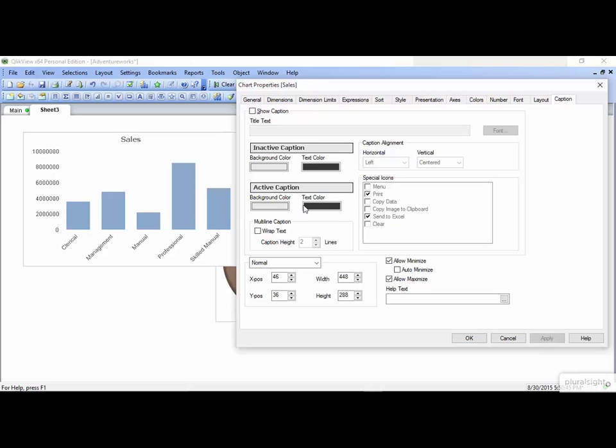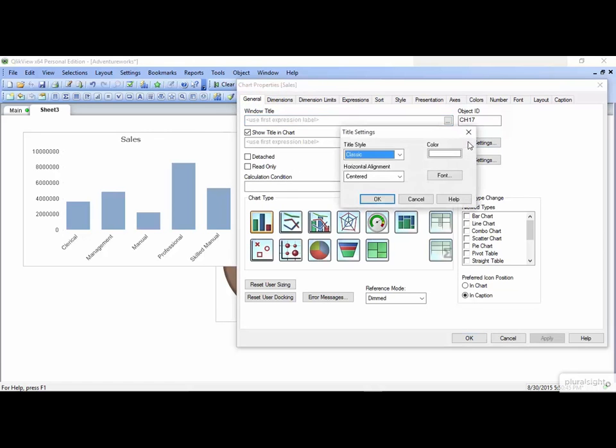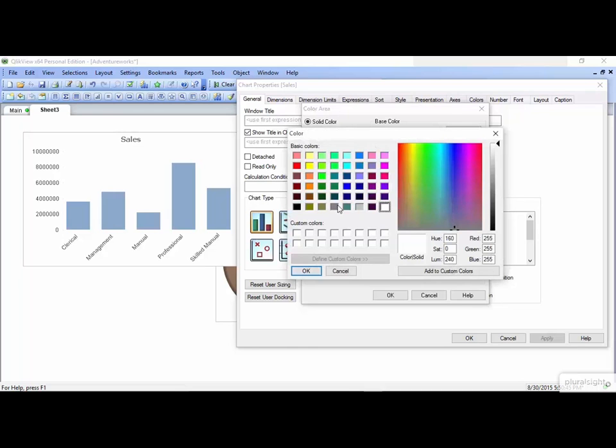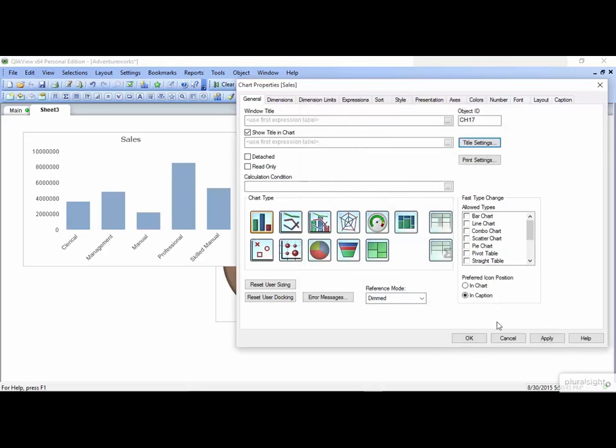Go to the General tab and click Title Settings. The Style drop-down gives you some options, but we're going to choose my favorite, which is Divider. The color option is for the color of the divider. If you leave it white, we won't be able to see it. Let's change it to gray. We'll click OK, and then Apply.